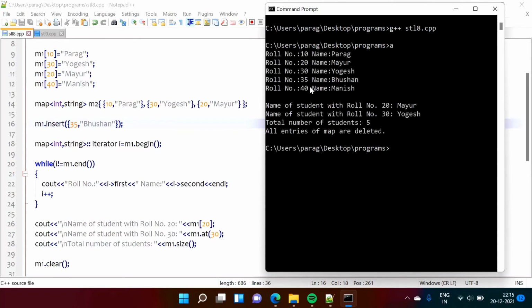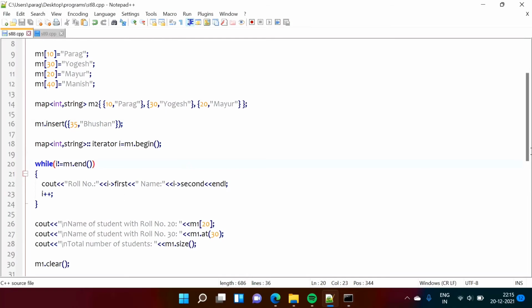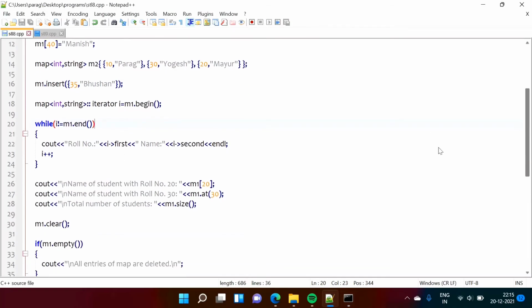Okay, so that was the previous output we got. Now see, by using the iterator we have seen how to print that. Now we can also access it by using the key. By using these square brackets also we can access it.